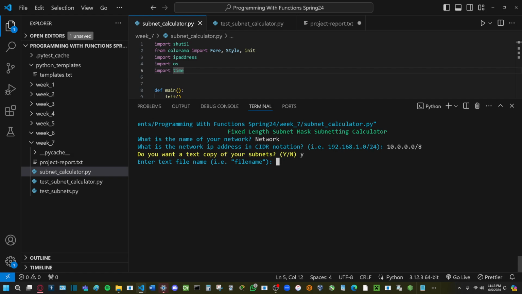File name, let's just call it subnet file. And you don't have to include the file extension, it does that for you. We just want the name. And do you want a file author in your document? Let's say yes. Enter file author, David Lunsford.